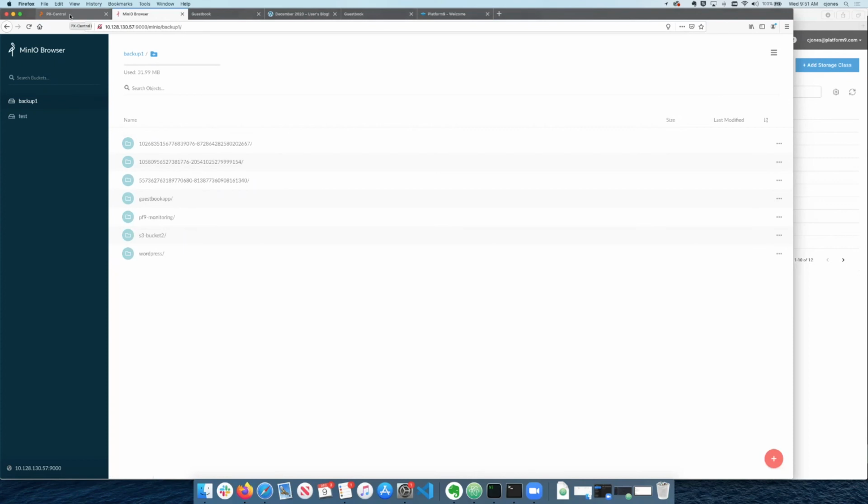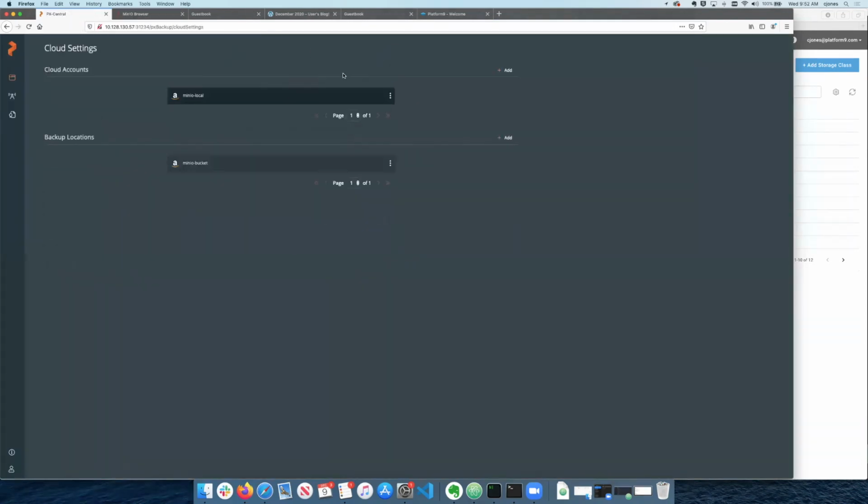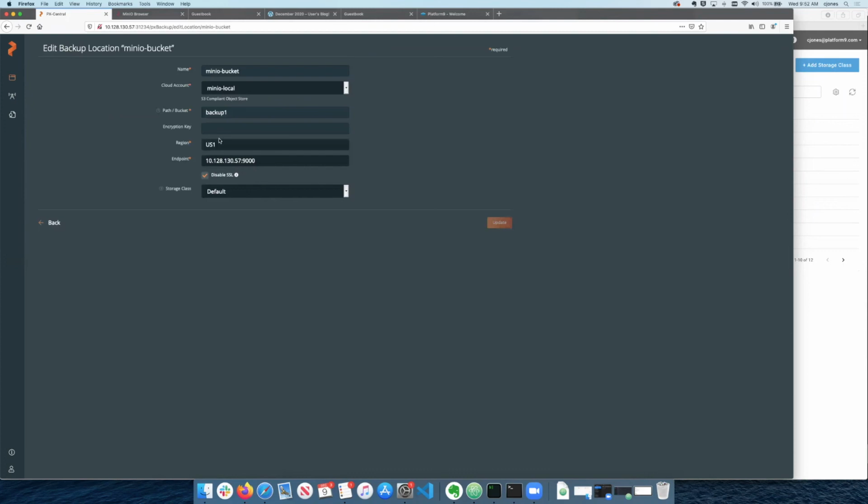PX Backup. So to add that, after you've added a cluster, it's very easy to come in and say cloud settings, add a cloud account by clicking add, and then adding a backup location. One of the things that I personally stared at for a little bit, wondering how this was going to work, was how to put Minio in here. So I just did my best guess.